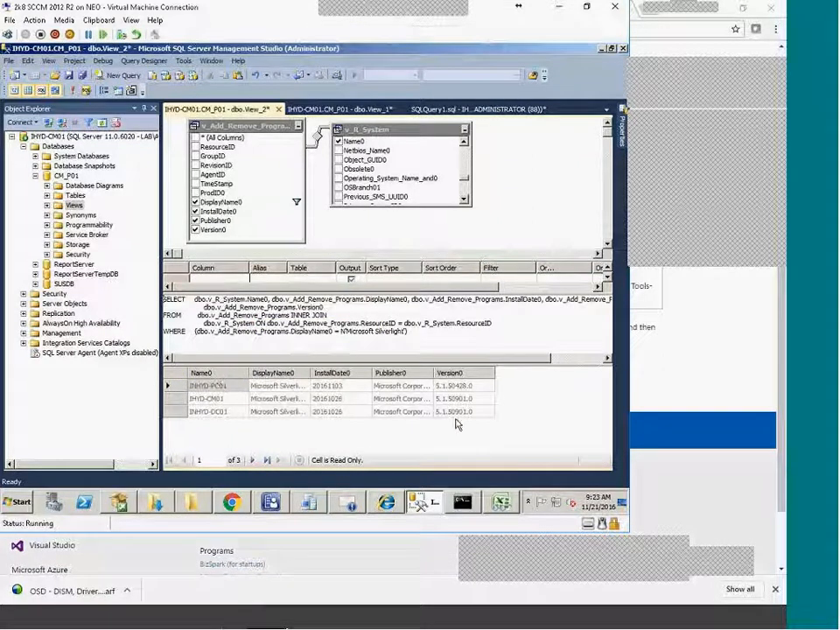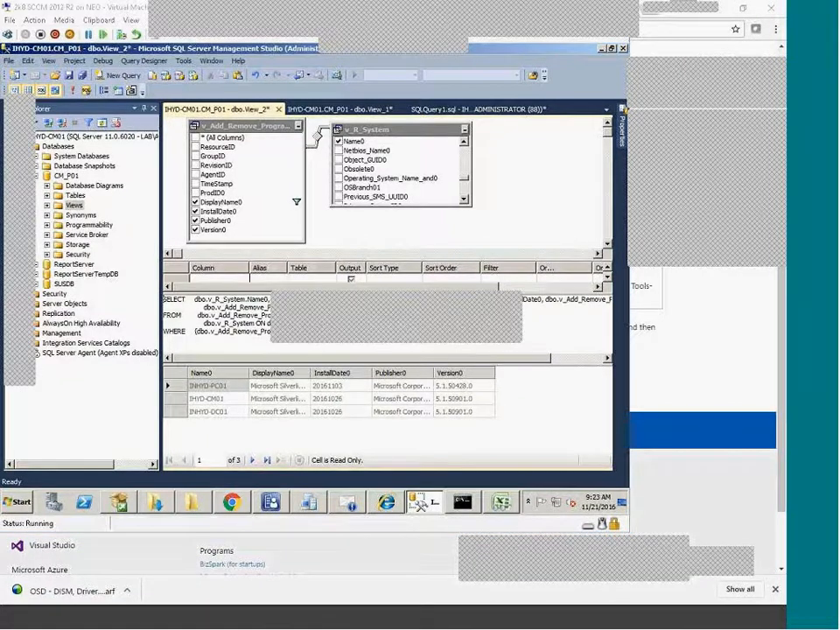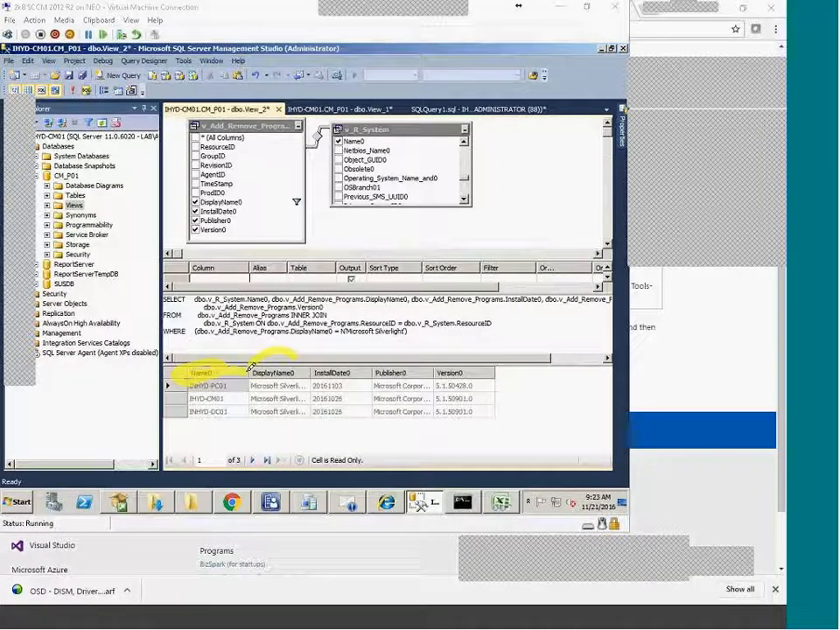But if you look at this area, the name, Name0, is not the proper format. Display has no space between name and 0. So we don't want this.